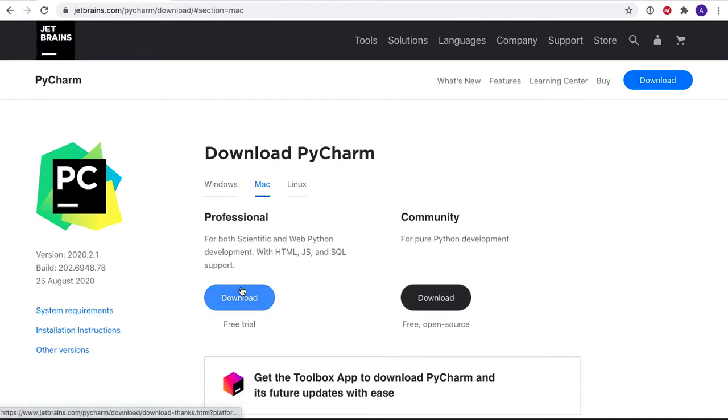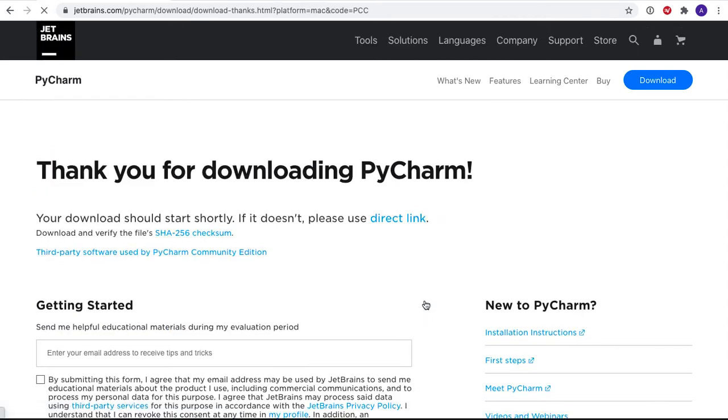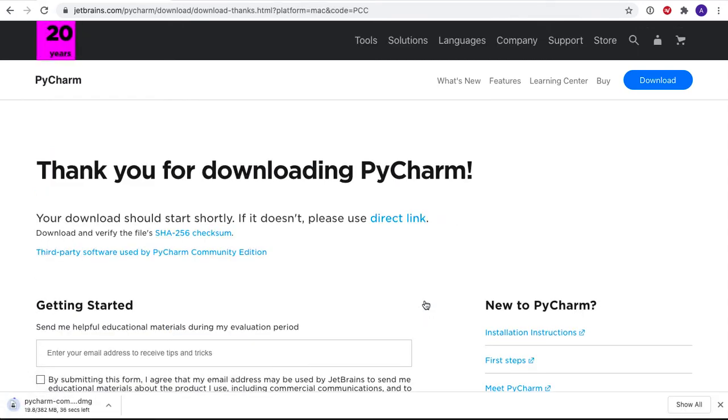Do not download the professional option if you are not going to be paying for it, because if you download it and try it, then at some point it will stop working and it will ask you for a product key. I recommend downloading the community option from here and waiting until it finishes and then starting its installation.